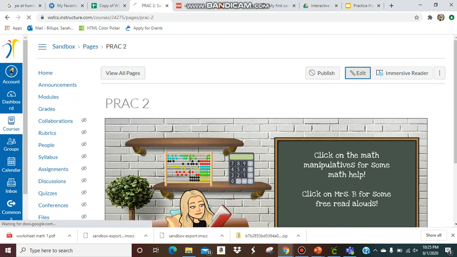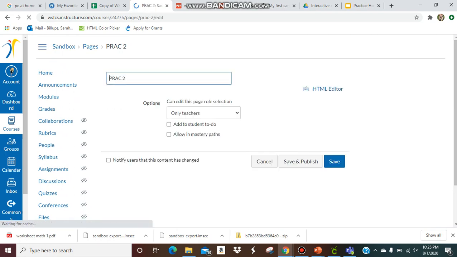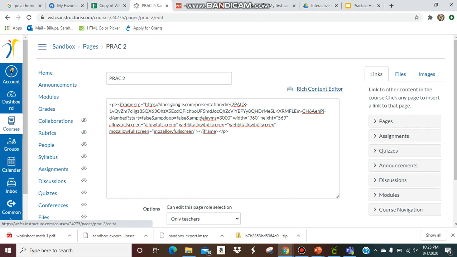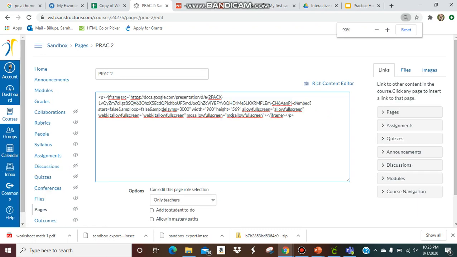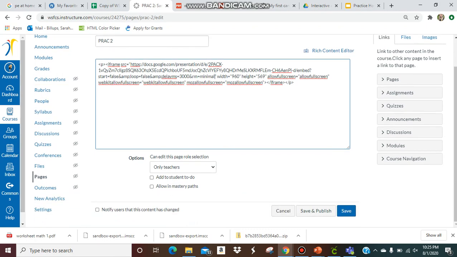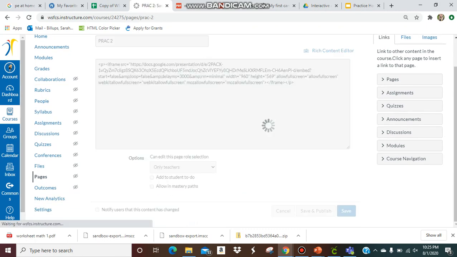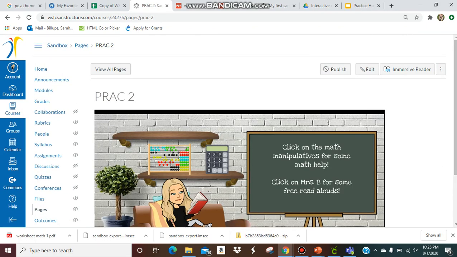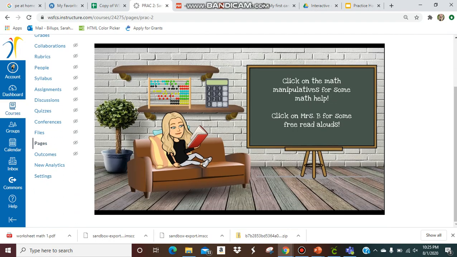So you go to Edit, you're going to go back to that HTML editor, you're going to go up beside where it says 3000, and you're going to add &rm=minimal, and then you're going to save that. And now you've gotten rid of those black lines on the bottom, and it's just your slide.